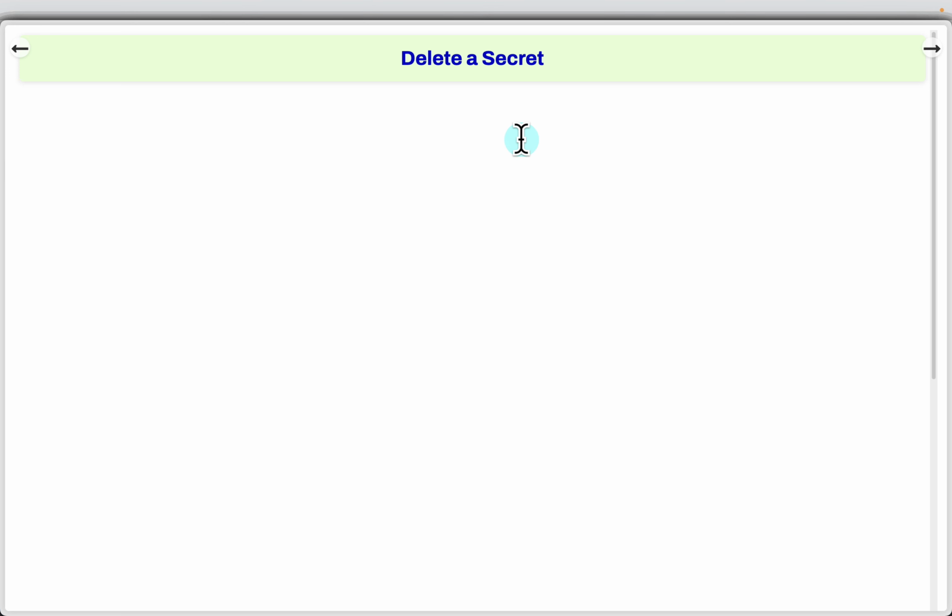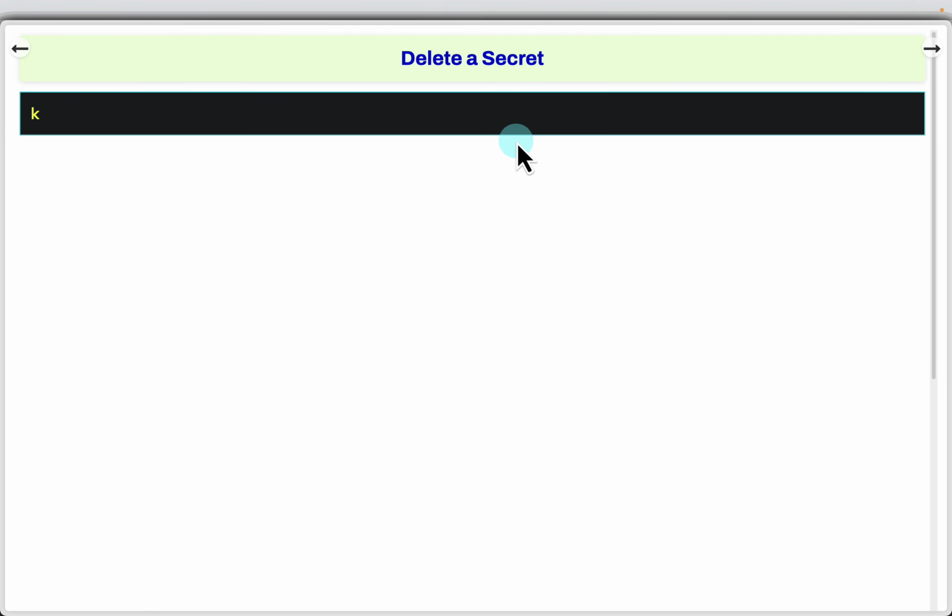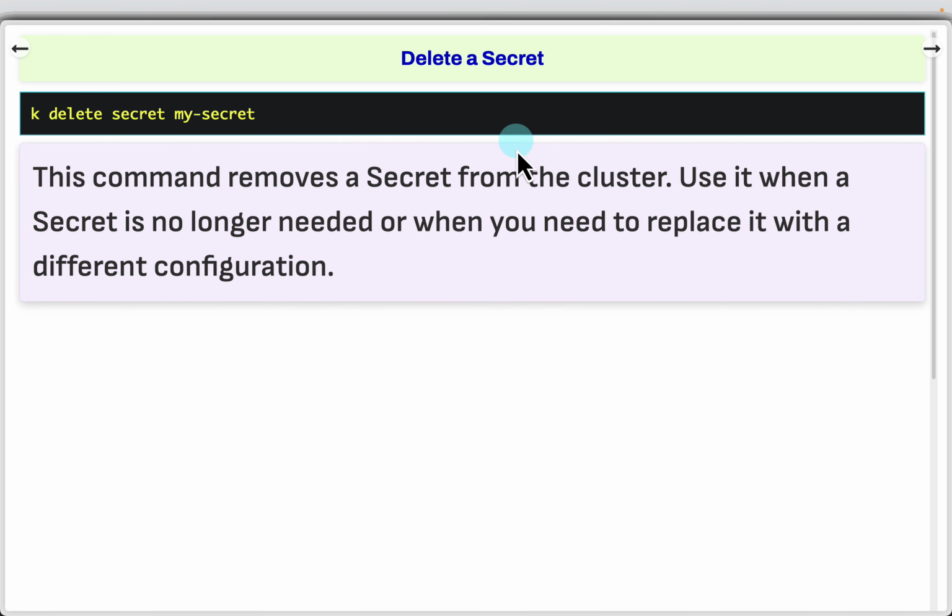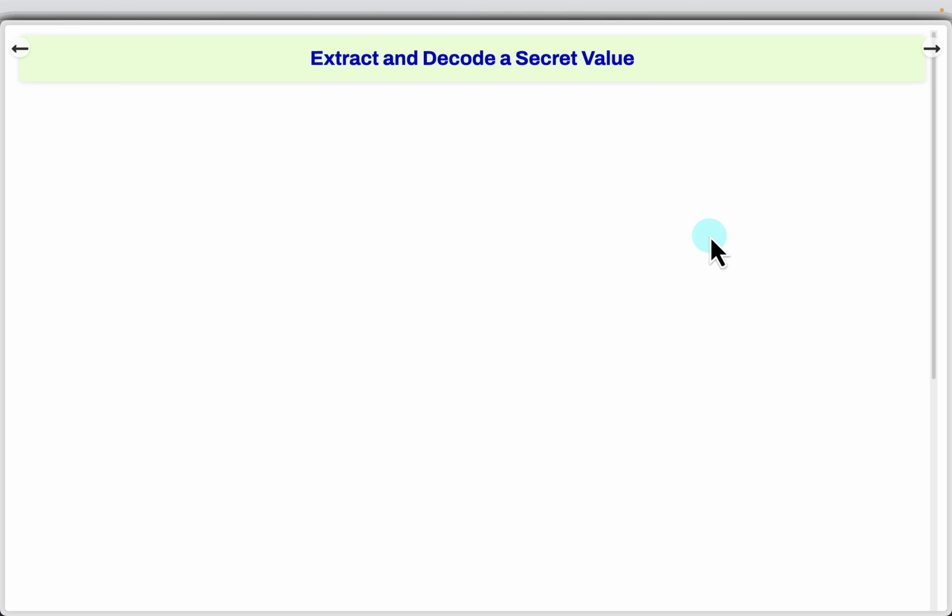So next, delete a secret. The command is straightforward: k delete secret followed by the secret name. This will remove a secret when it is no longer needed, or when you want to replace it with some different configuration.